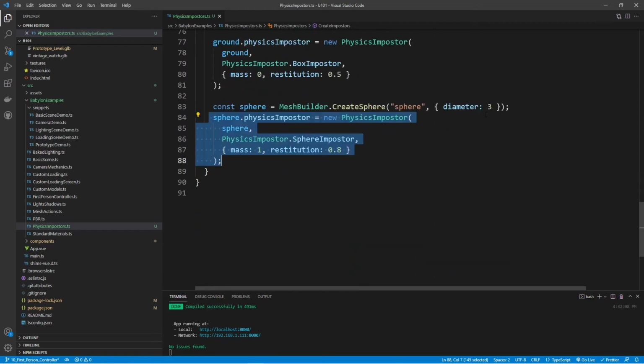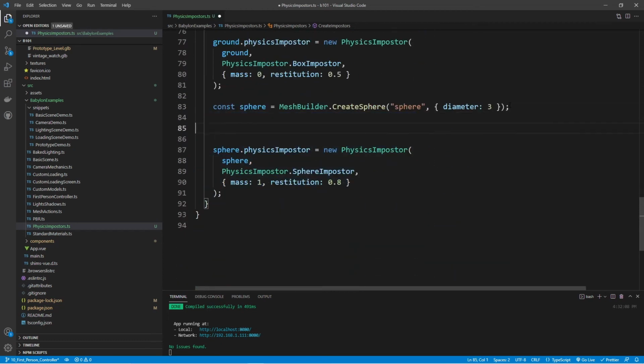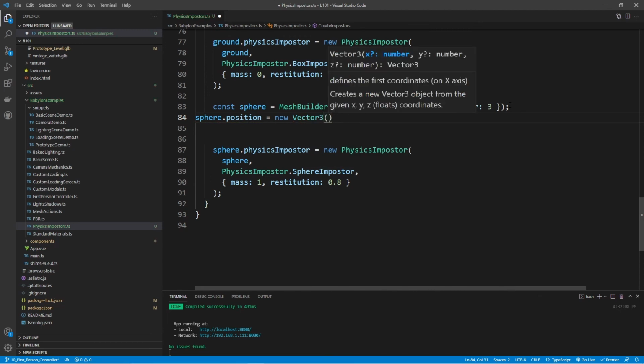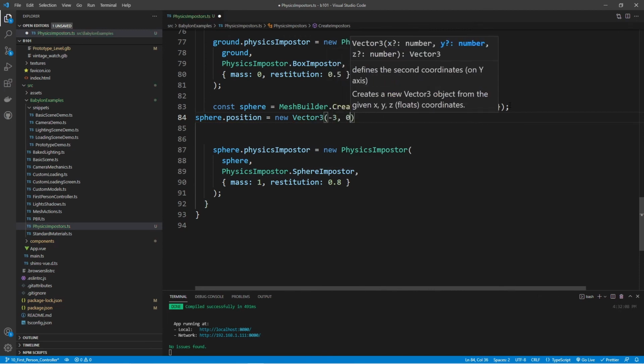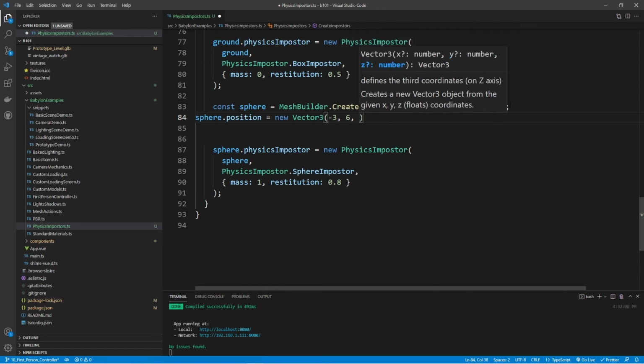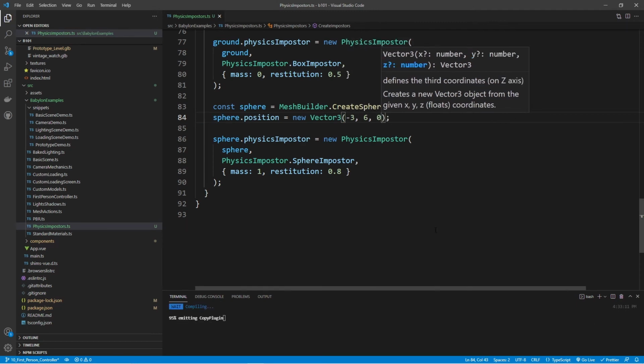Let's go back down here. Right before we actually create the physics imposter, I'll do that. So sphere.position. This will be a new Vector3. And I'll set it equal to, let's go with a -3. And for the y-axis, let's go with maybe 6. And then 0 for the z-axis. And we'll give this a quick try.